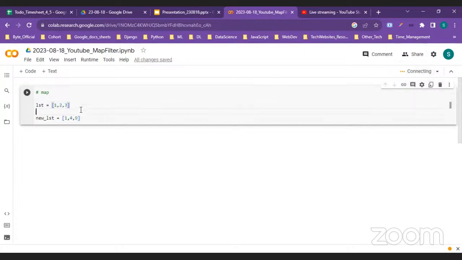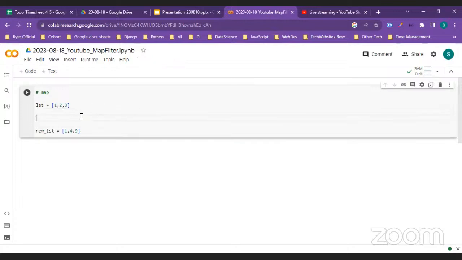Right. Now, in mapping, each element of an iterable or a list will be picked up. It will be mapped onto some other element after doing some modification. So here, if we try to understand the mapping factor between the list and the new list, the mapping factor will be square, right?